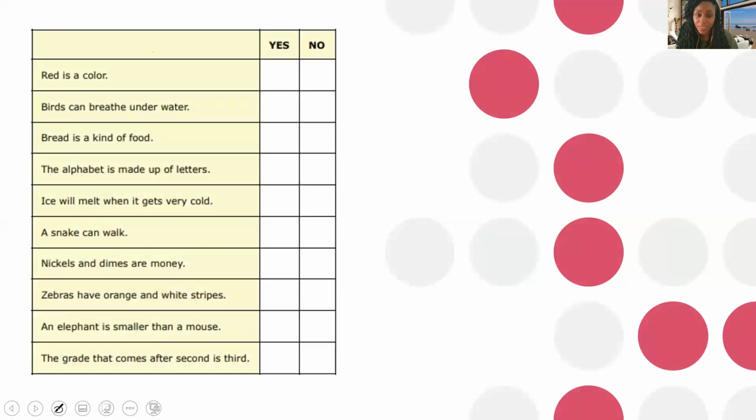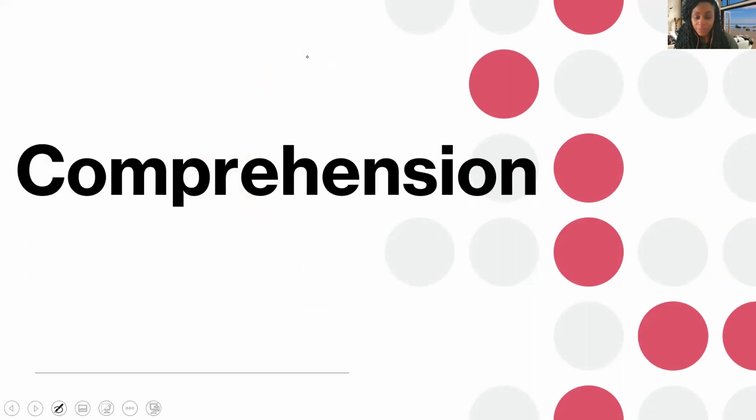So what the student would do, they would read it to me, and on their side, I would turn on the annotate, and so they would read it out loud. Red is a color, that's true. Then the student would select yes. And this is basically just helping them read fluency sentences while answering yes or no questions.